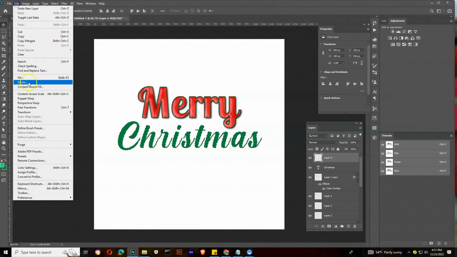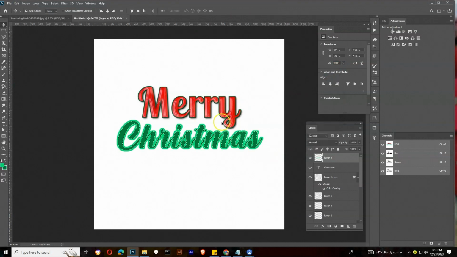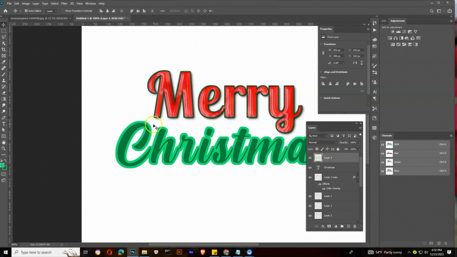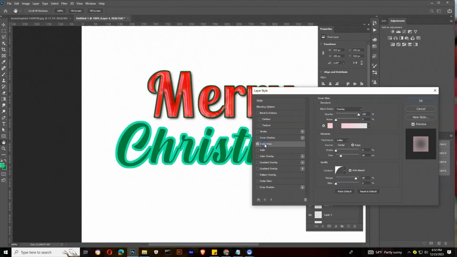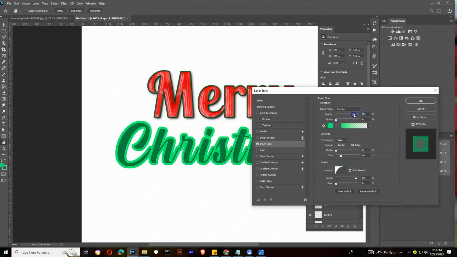Make a new layer for stroke. Edit panel, stroke, option outside. Control D for deselect. Double-click on layer to apply the effect. Apply inner glow. Overlay is the blend mode.